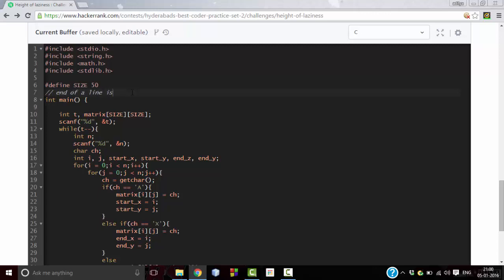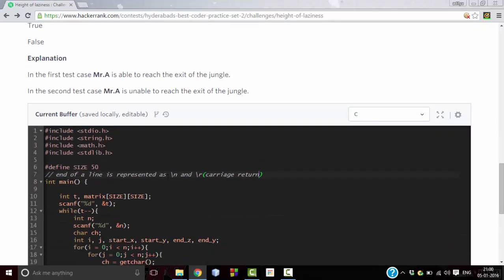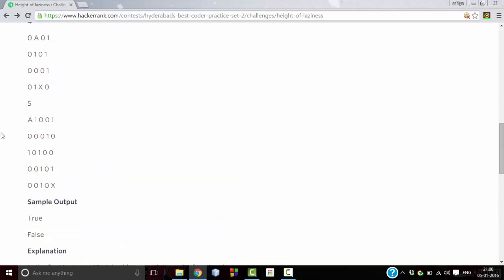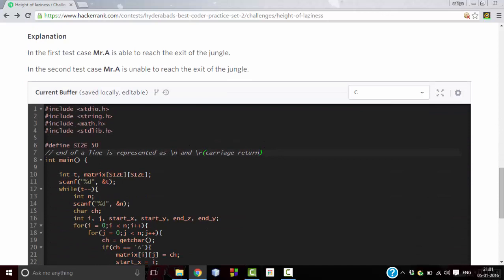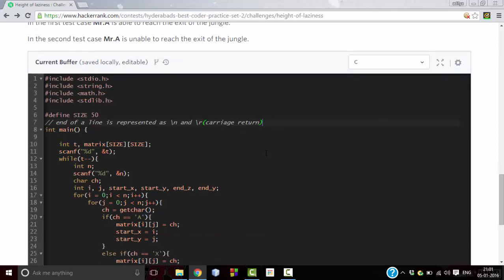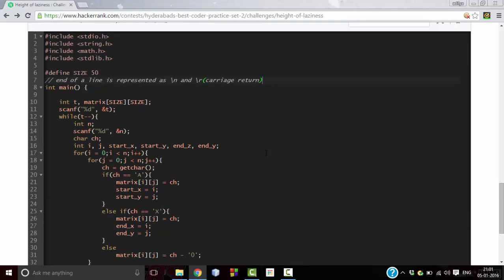End of a line is represented as a sequence like \n and \r, which is carriage return. So when the end of a line comes, you need to take care about all the not required values, which are space, \n and also \r. This is the problem encountered when you read character by character. You can read in any other way so that our problem doesn't get even more complicated.